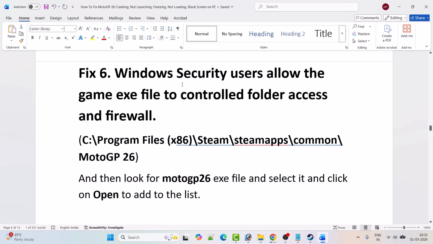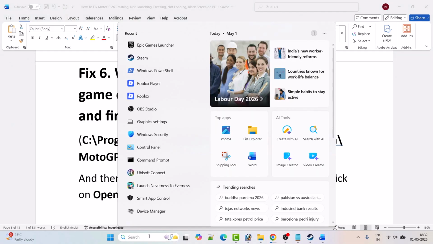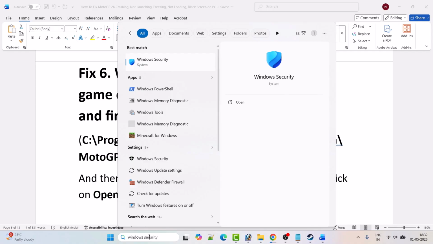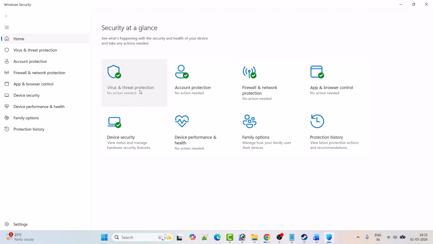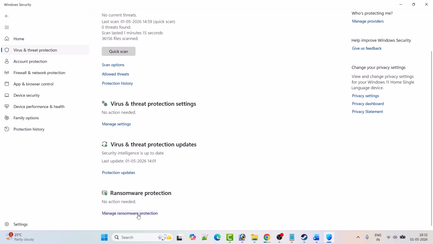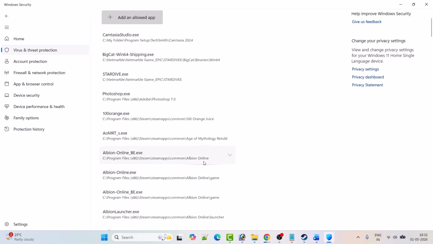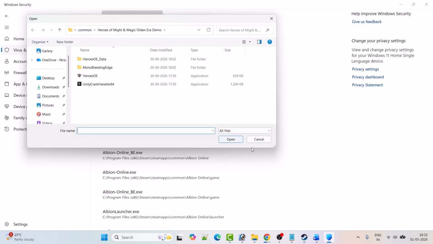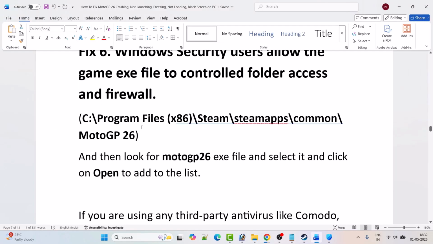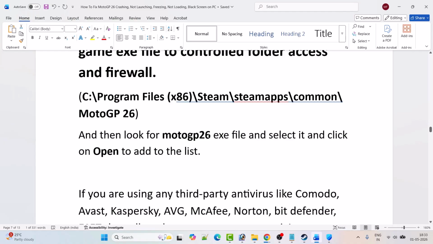Fix 6. Windows Security users, allow the game exe file through controlled folder access and firewall. In Windows search, type Windows Security and open it. Then click on virus and threat protection. Then click on manage ransomware protection. Click on allow an app through controlled folder access. Click yes to allow. Then click on add an allowed app and then click on browse all apps. Now browse to the game installation folder. Browse to C drive, Program Files x86, Steam, steamapps, common. Open the MotoGP 26 game folder, look for the MotoGP 26 exe file, select it and then click on open to add it to the list.